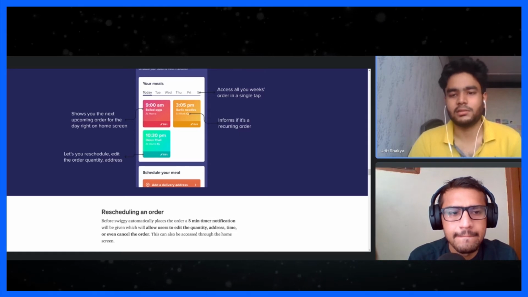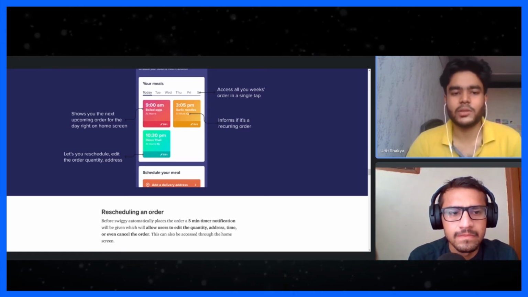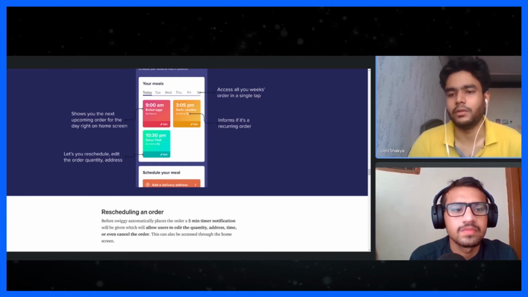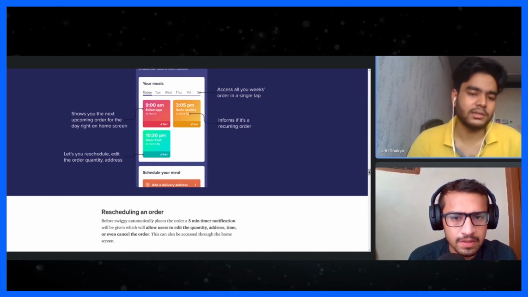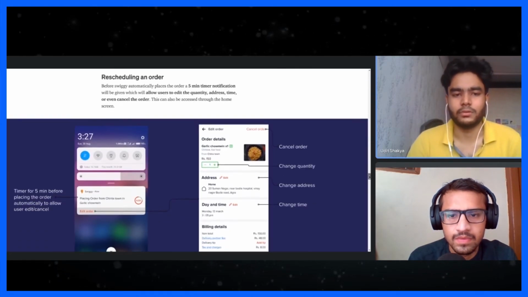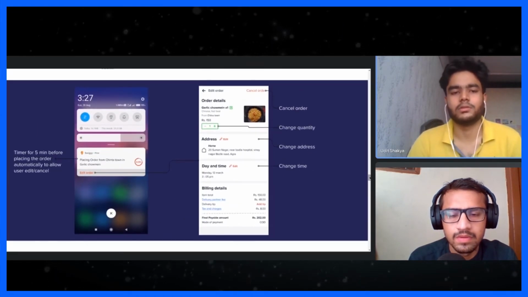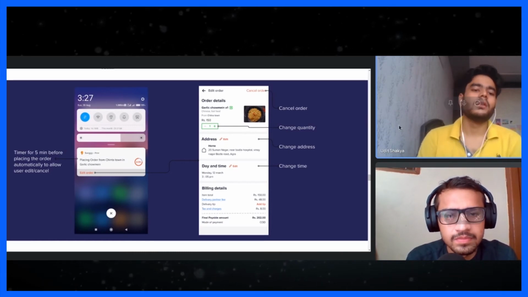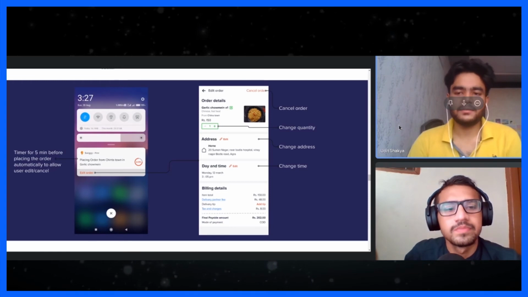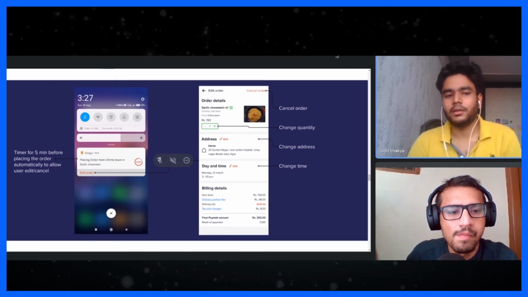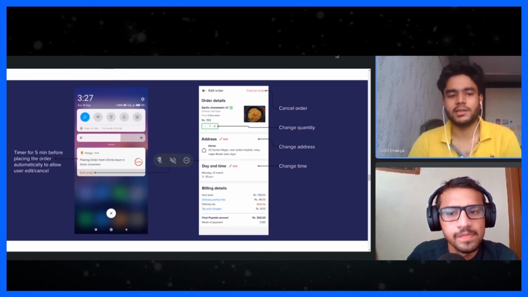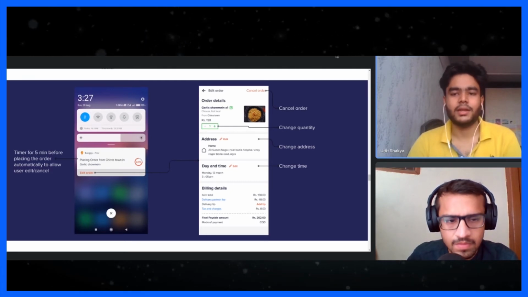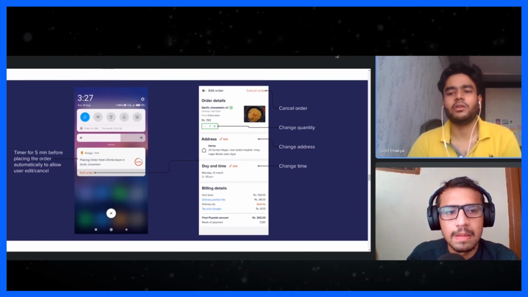You can see your schedule for 1 week just through one tap, right? And there's also an edit button which allows you to reschedule, cancel, and do all that editing stuff with your order. So let's just come to the rescheduling part. Suppose someone wants to reschedule it, they can tap the edit button there on the home screen, or before Swiggy places your order automatically, it will send a push notification which says that it is placing your order in 5 minutes. There's a timer on the right side of the notification, and there's an edit button right there.